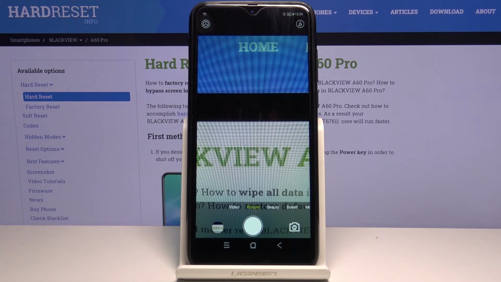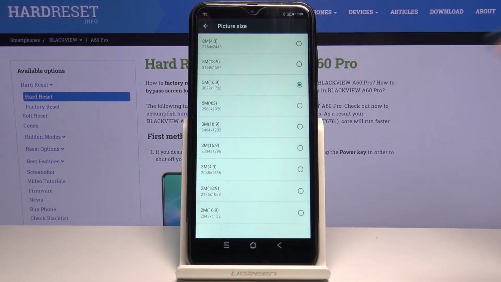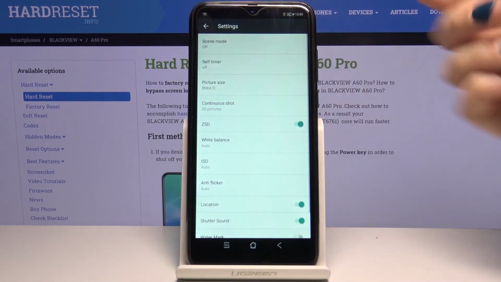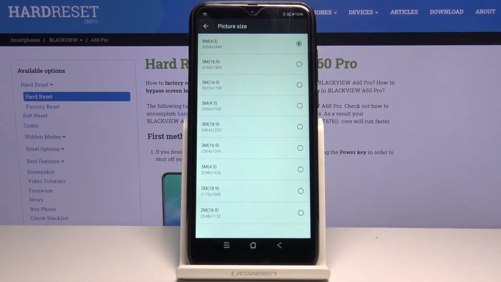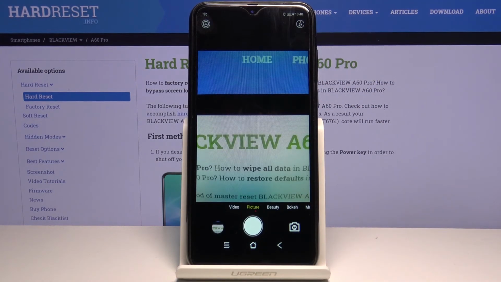So to show you the difference, let's go back again to the settings and let's pick once again 4:3, the original one, with the best possible quality now. But remember that you can manage all of this as you need. And in the camera preview, this is how the 4:3 ratio looks like.